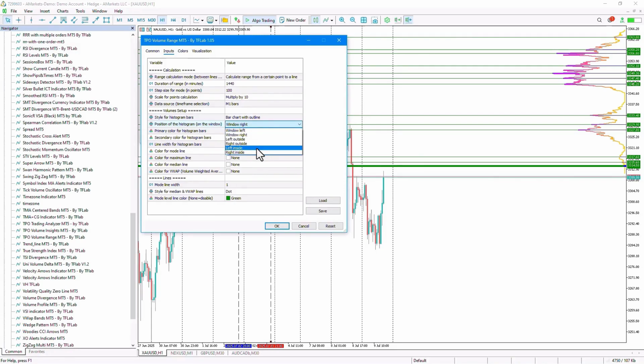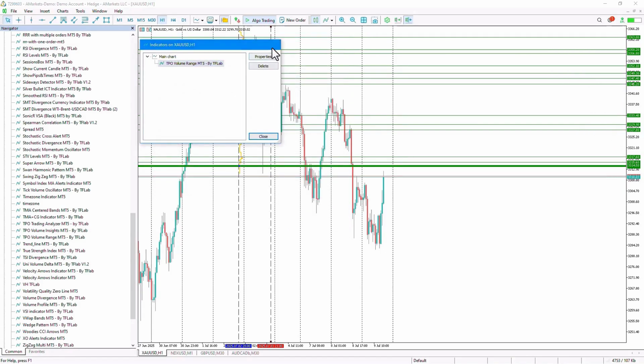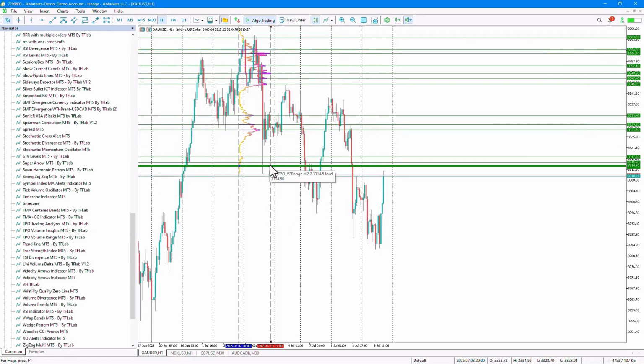Here I select the left inside mode, and the comprehensive volume profile is then clearly displayed for me, precisely between the two left inside ranges.